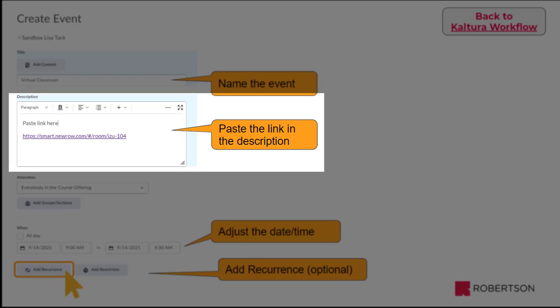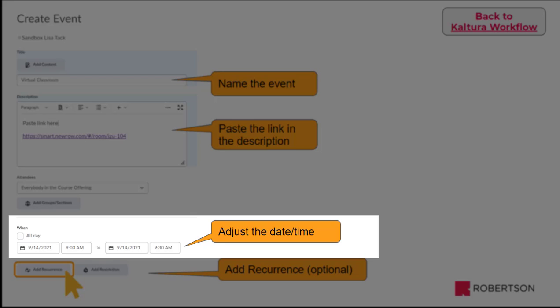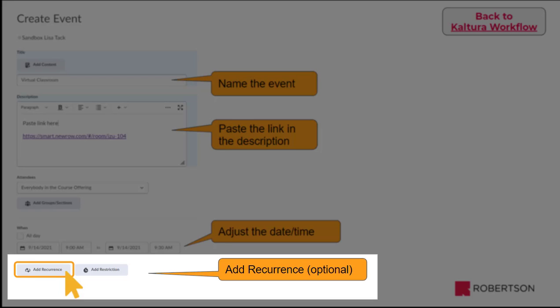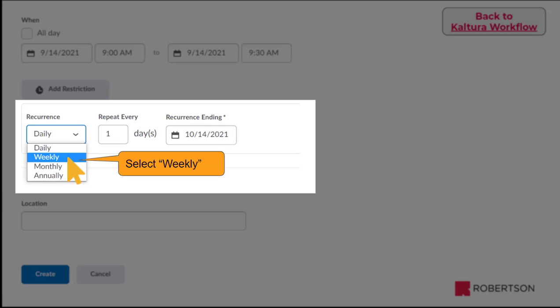You may also include more information about the session if you choose. Adjust the date and time, and you may choose to add a recurrence. If your sessions follow a pattern, you may add a recurrence and set them on a weekly schedule.